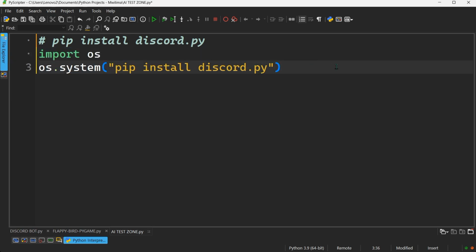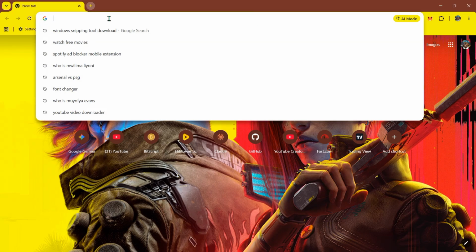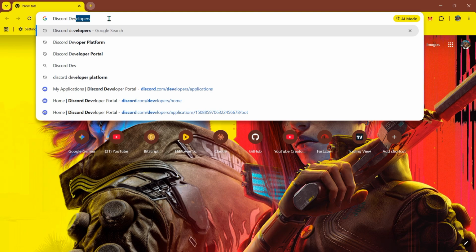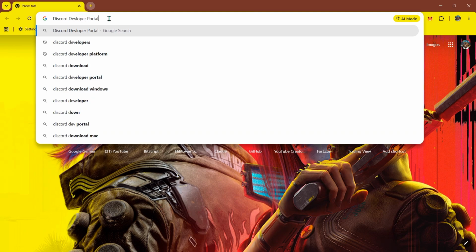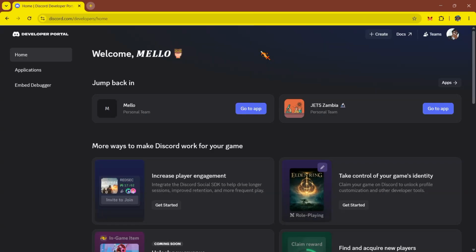So right after you have this installed, we're going to need to go to our web browser and actually set up our main Discord bot. Okay, so now that we are inside of our web browser, what we're going to need to do is go to this URL search bar and type in Discord developer portal, and all you're going to need to do is hit enter, and it should take you to this right here. Just click on the first link right here and it should take you to the Discord developer portal website.